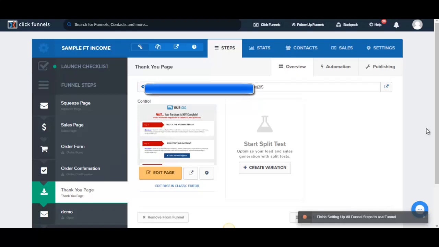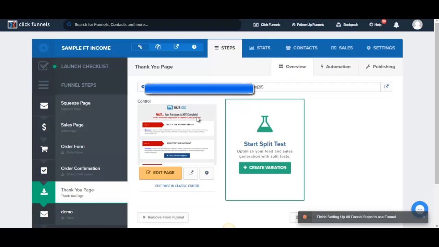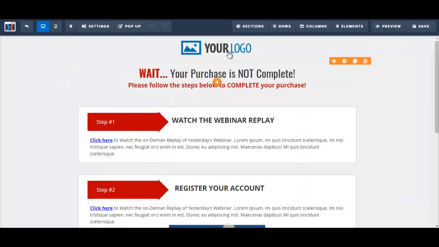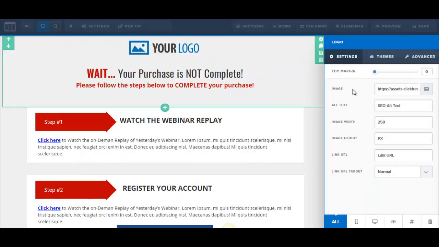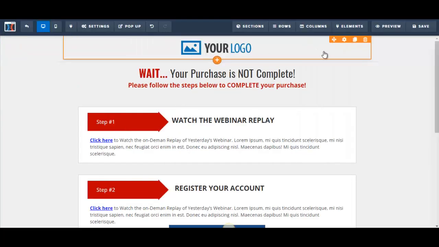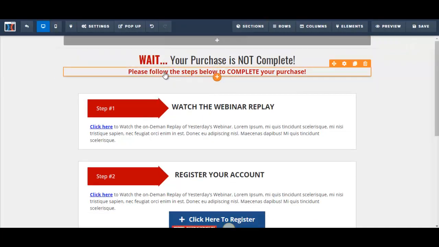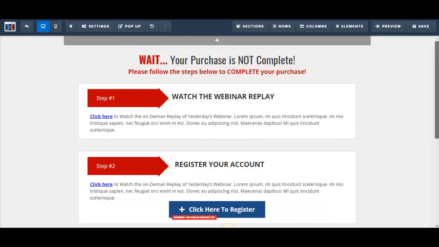Now that we've chosen our template for the thank you page, let's go ahead and edit the page. Okay, let's start from the top here. You could insert a logo here if you have one. So you could just click here and upload your image here. But for now, I'm going to delete this since we don't have a logo. So it says here, wait, your purchase is not complete. Please follow the steps below to complete your purchase.